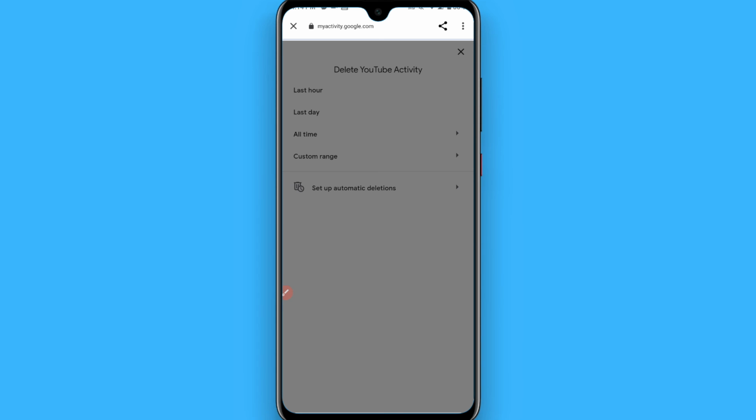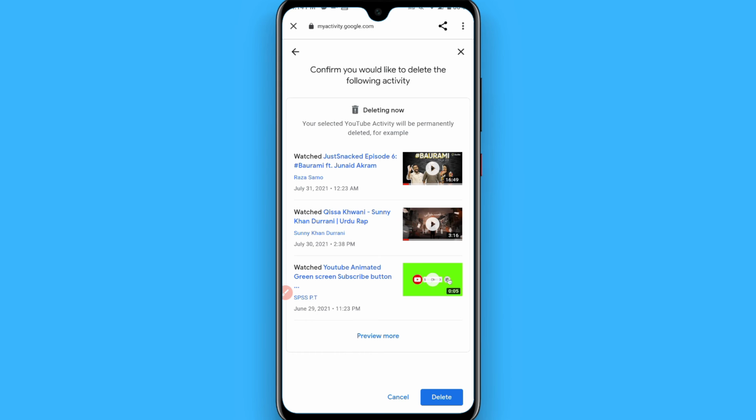Now you have to set the custom time. I select all time, and now you have to click on the delete. Once you click on the delete, your activity history will be deleted from your YouTube.